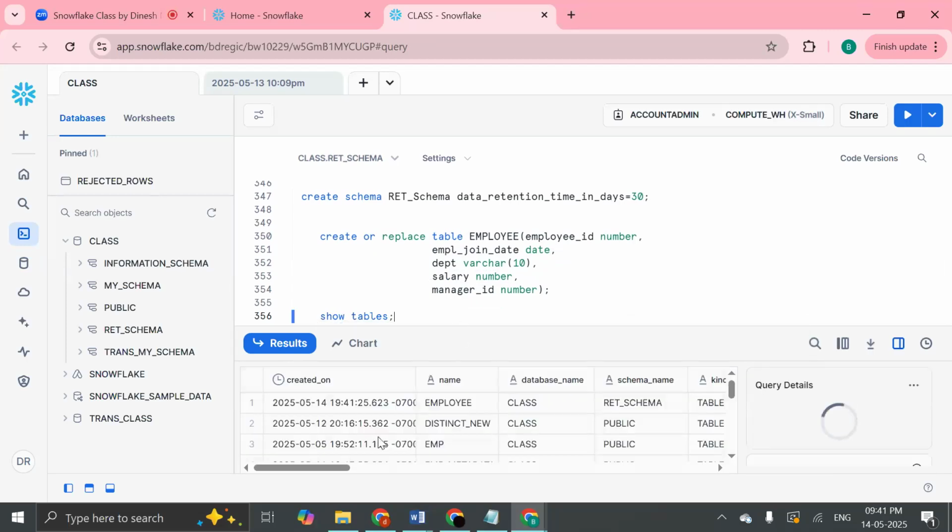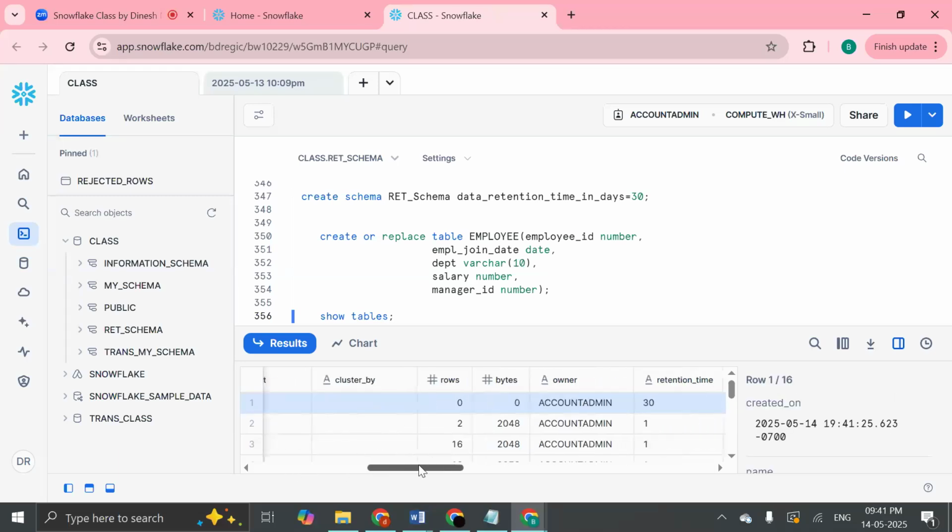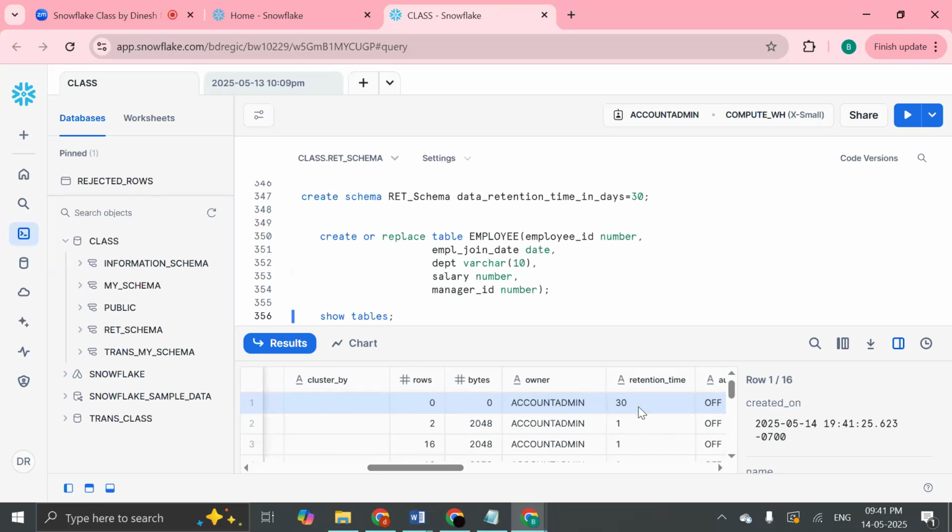Now see this, come here, show tables. Observe this one. What happened? This is the table, this is the schema. Observe this, 30 days has been applied. Now this is by default. If you don't specify, it will be 30 days. Now I wanted to create a custom table based on the retention period. I don't want 30 days. I can decrease or increase it for my specific custom table.